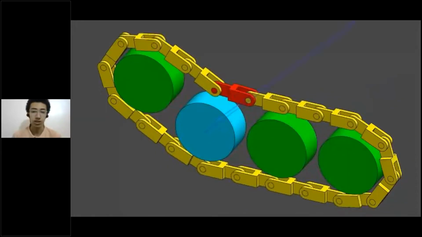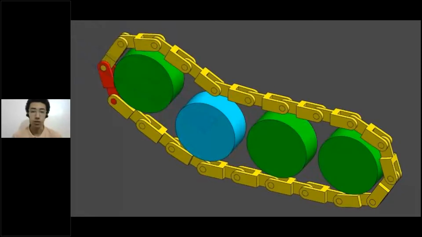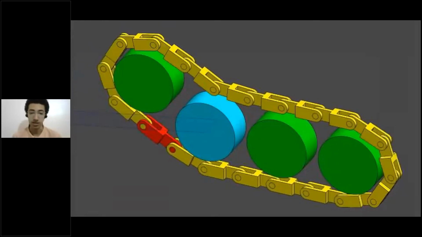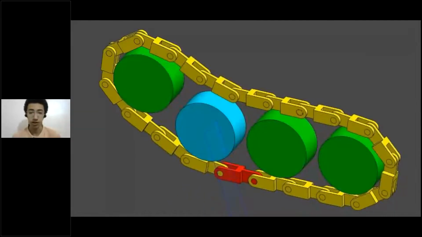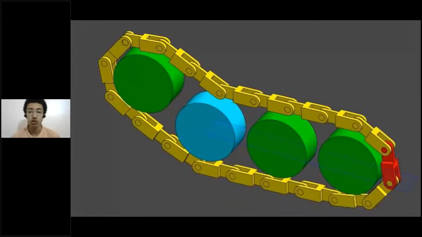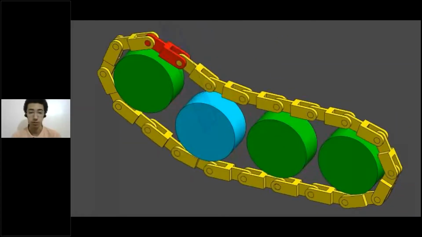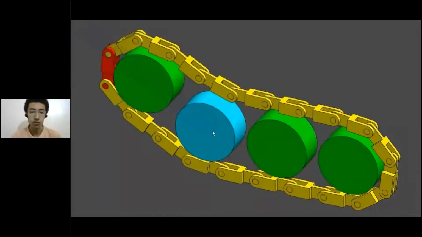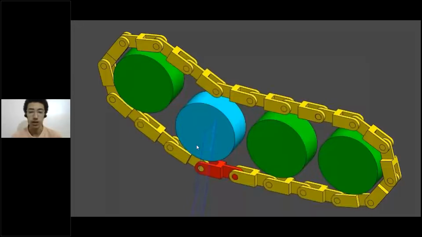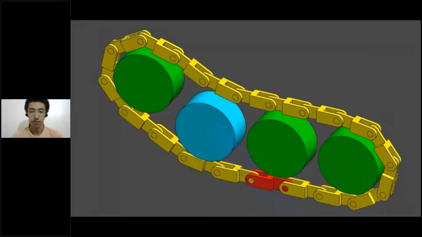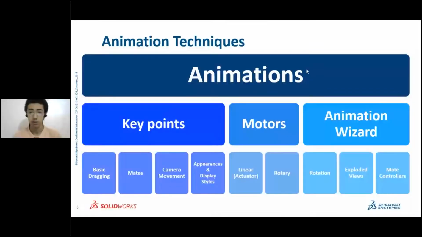And all I did is add a coincident relationship between that red part and the plane of the rotating part. So as the cyan part in the middle rotates, it drives this red part, which drives the whole chain to move around and around. Okay, so that's about motors.